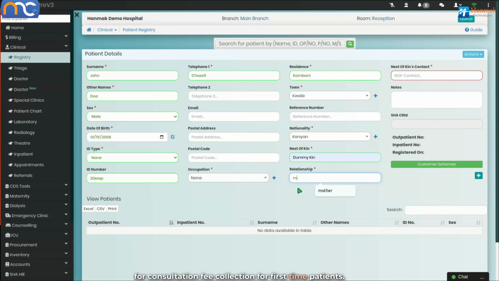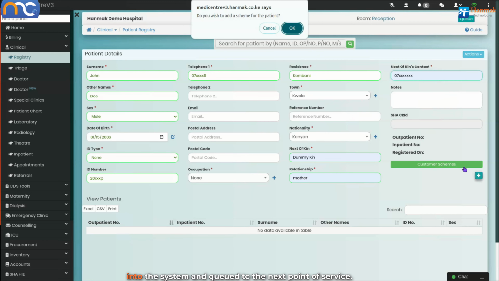For first-time patients, the receptionist captures all demographic details, ensuring all mandatory fields are accurately recorded. Once that is done, the patient is saved into the system and queued to the next point of service.